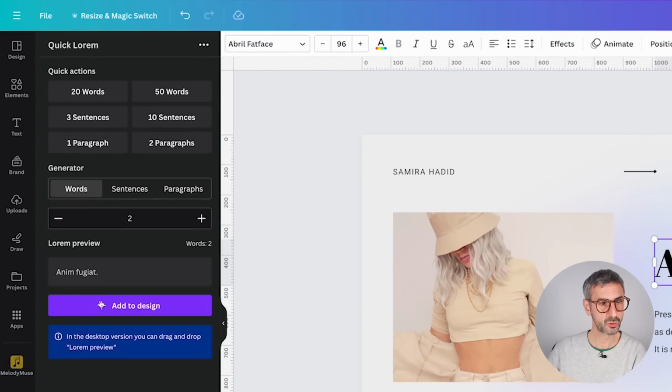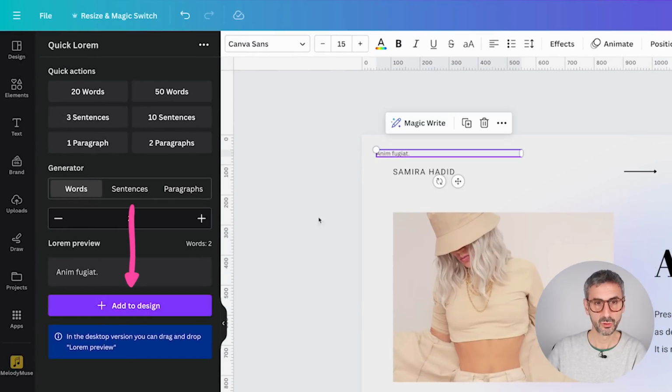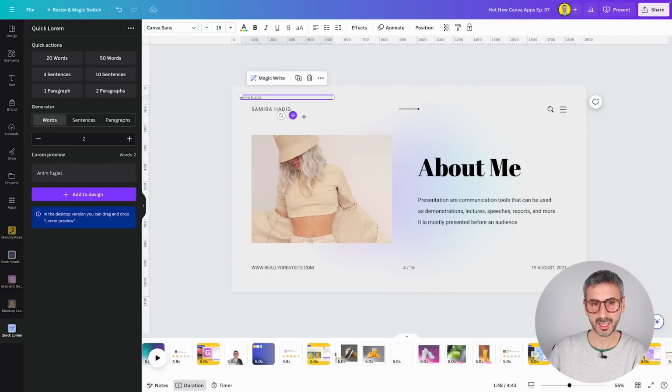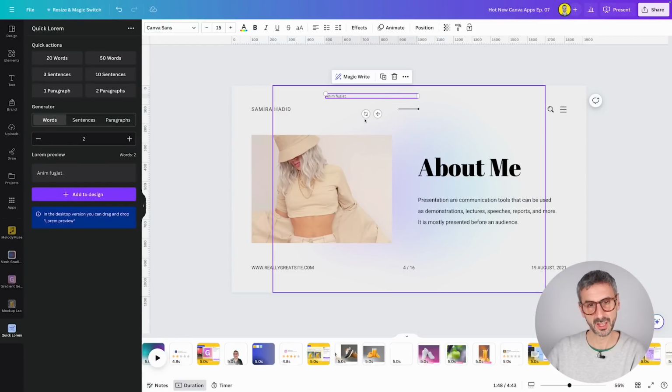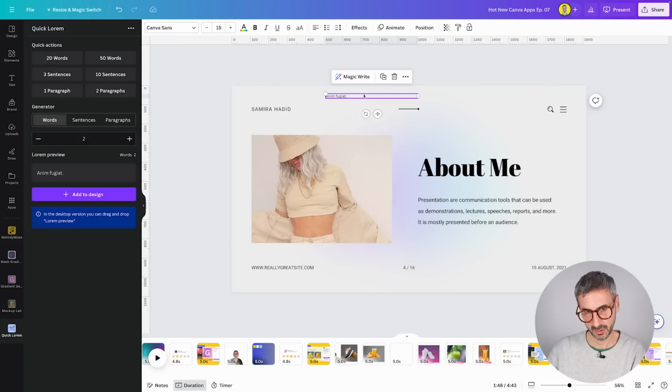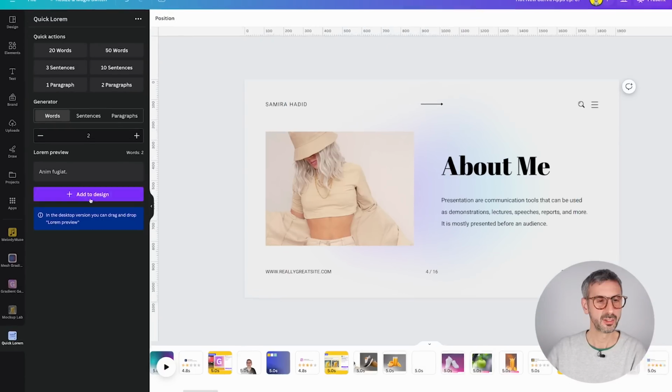There are 2 ways you could do that. You could add this to your design by using the purple button. If you do so, it will bring up a new text box and it will not consider the fonts in your design. It will bring it in Canva Sans, which is not super convenient. So I'm going to delete this. There's another way of doing it.